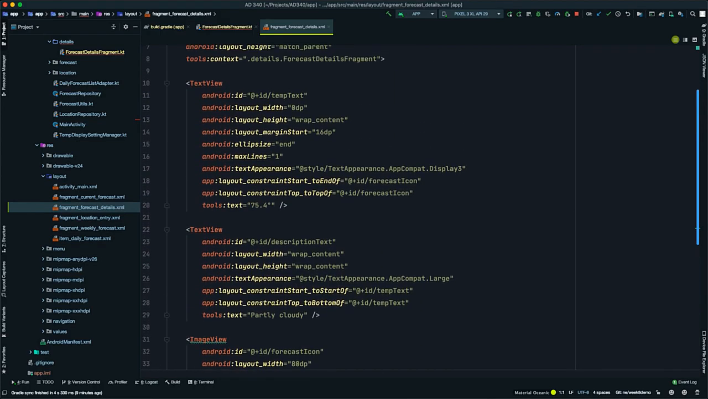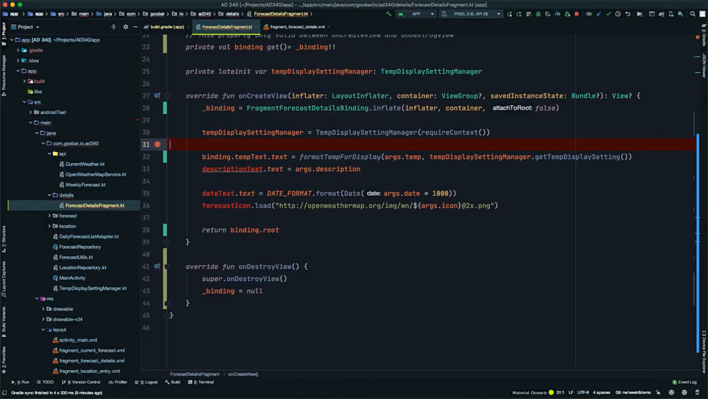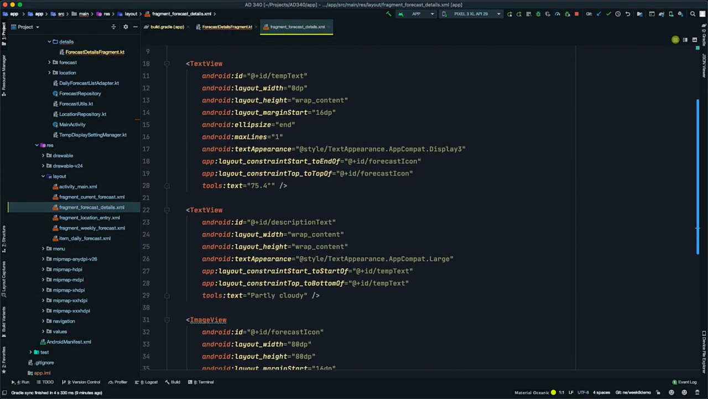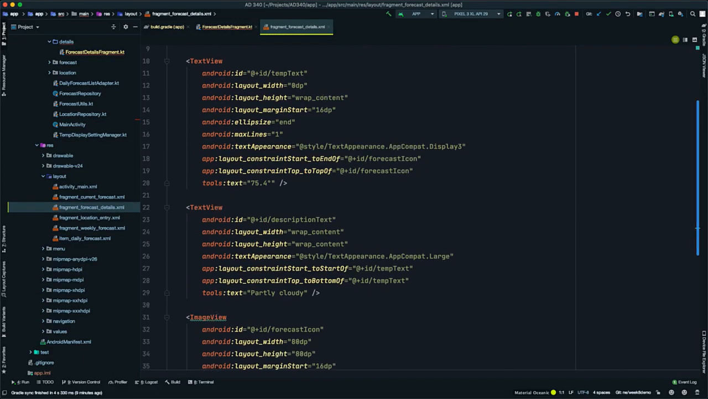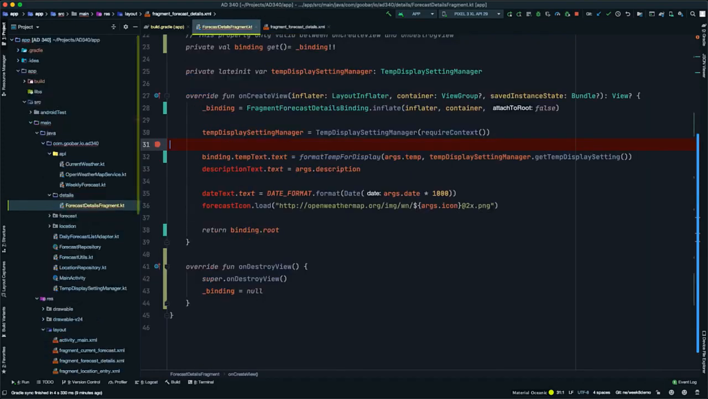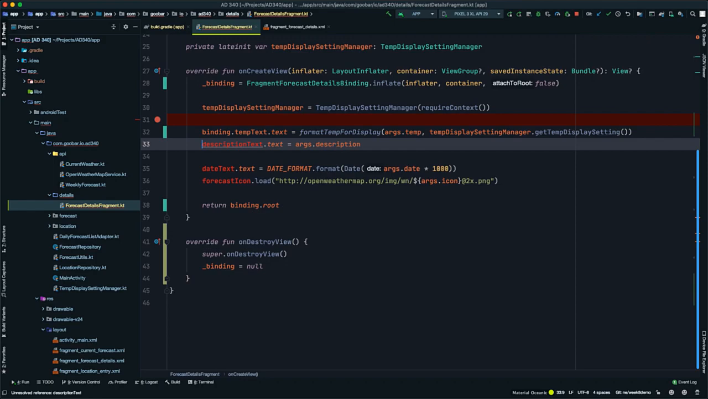So if we look specifically at temp text, you'll see that we have an ID of temp text. If we come back over to our fragment, we'll see that matches exactly the property on the binding class. So for every XML layout element in your layout, the binding class will generate a property as long as that view element has an ID on it.